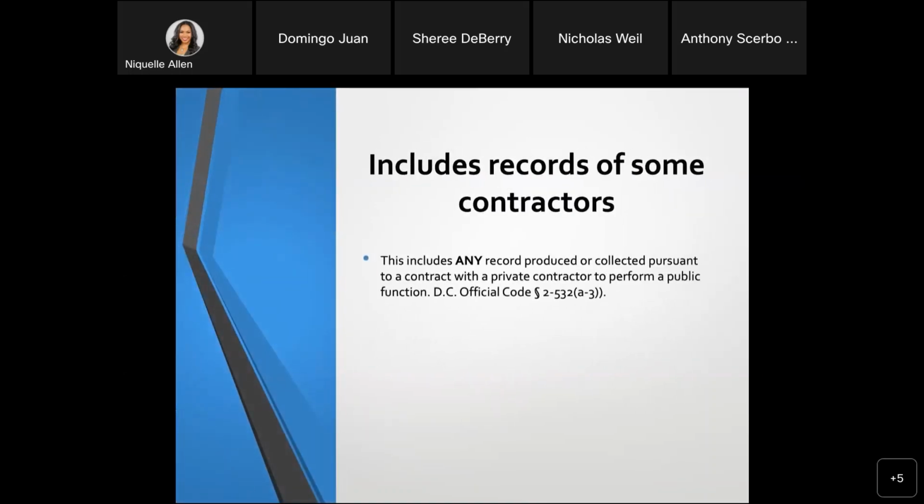So some contractors' records, I know we do a lot of business with DC government contractors. Some of those records are included in records that need to be released to the public under FOIA. So DC Official Code Section 2-532, subsection A-3 includes records produced or collected pursuant to a contract with a private contractor to perform a public function.